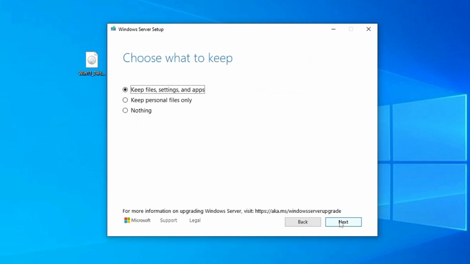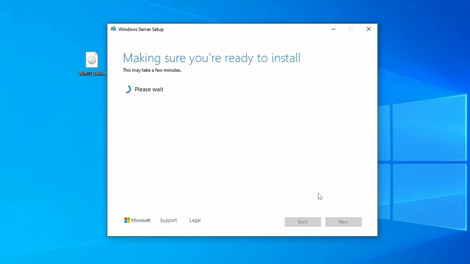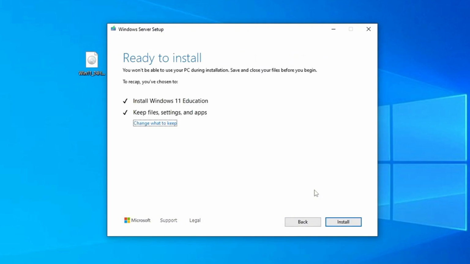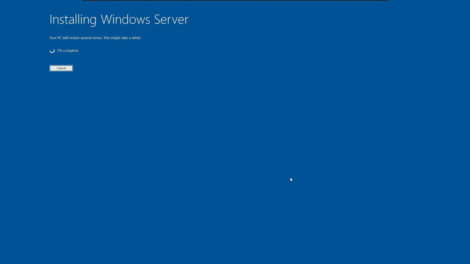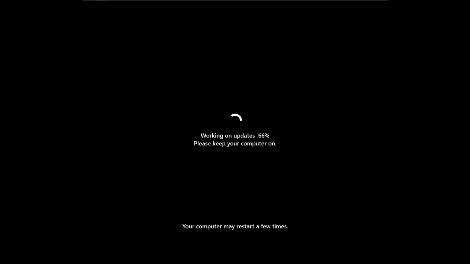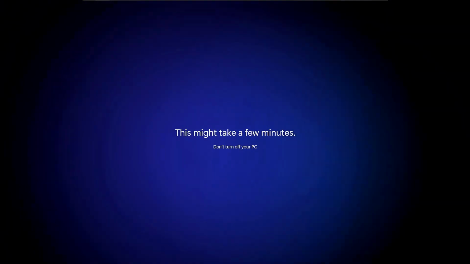Choose what to keep. So if you don't want to lose any of your data, keep this selected to keep files, settings and applications. In case you want to delete everything, then you can go with either the second or the third option. Then it says ready to install. You won't be able to use the PC during the installation. So click on install. And finally, the installation of Windows 11 will be started. So now we just have to sit and relax until it's all done.